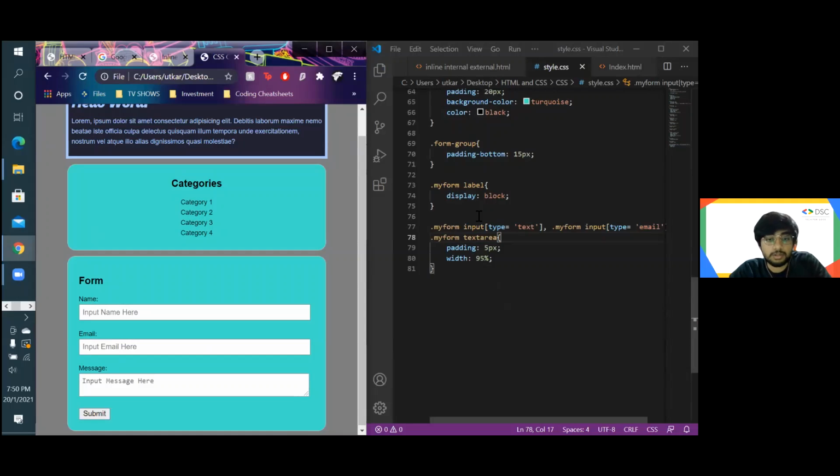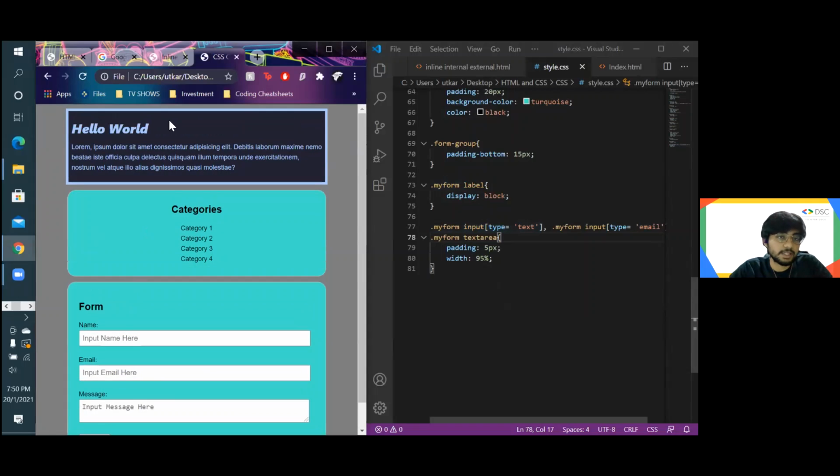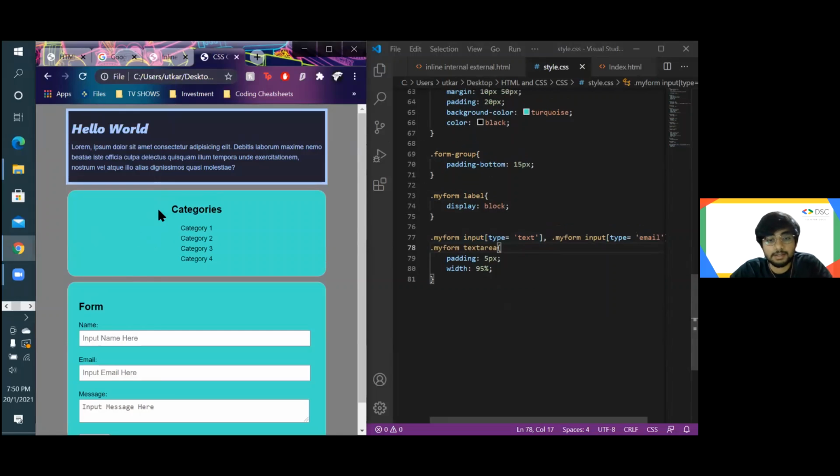So this is the form. This is basically how you can use some of the CSS skills to design certain parts of your web page.